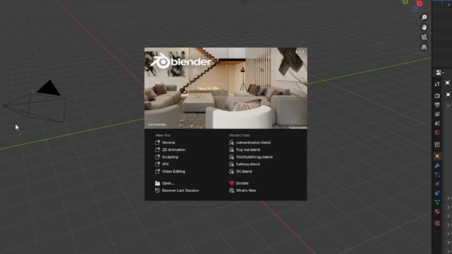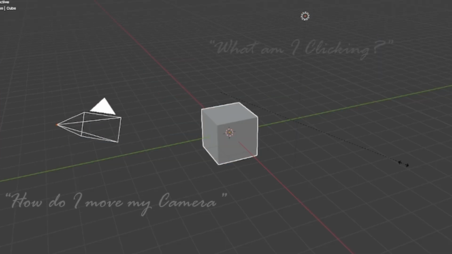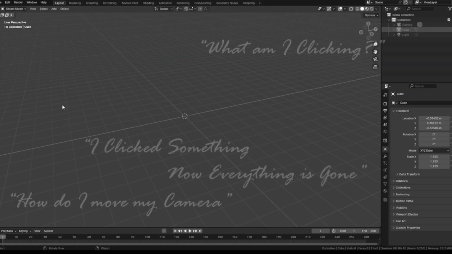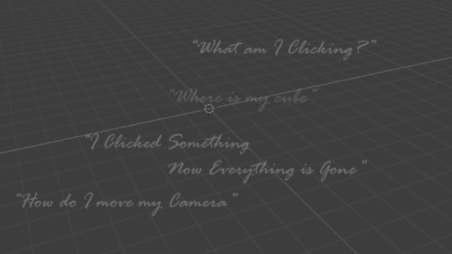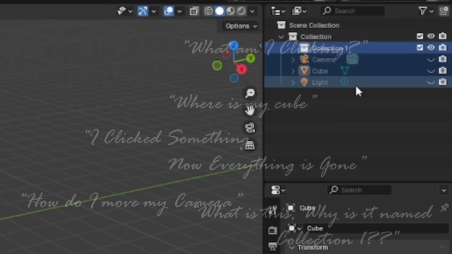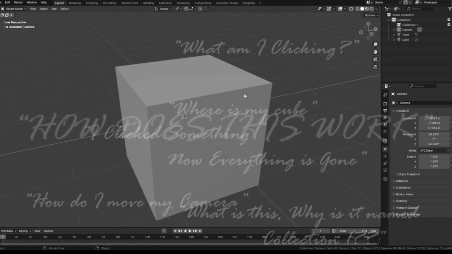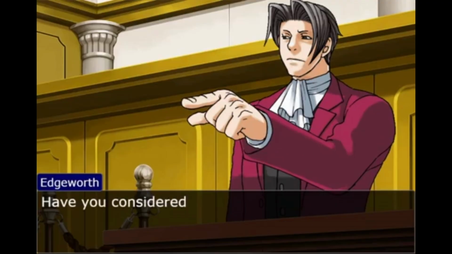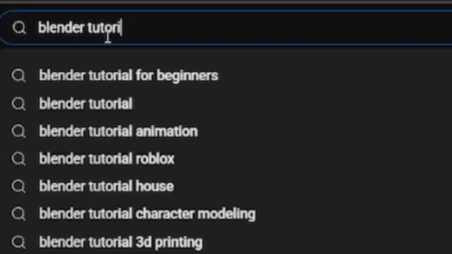Anyway, when you open Blender for the first time without watching any tutorials, you're probably like, how do I move my camera? What am I clicking? I click something, now everything is gone. Where is my cube? What is this? Why is it named Collection 1? How does this work? After a sufficient logical debate on whether you should continue, you probably realize to learn how to search. Blender tutorial.